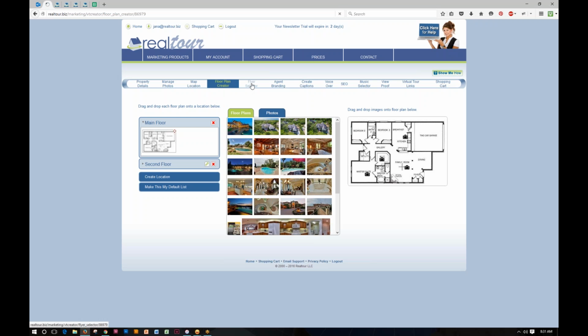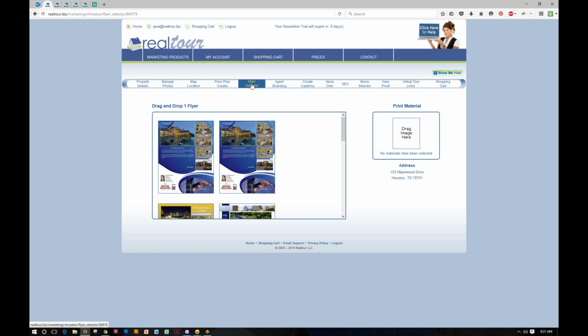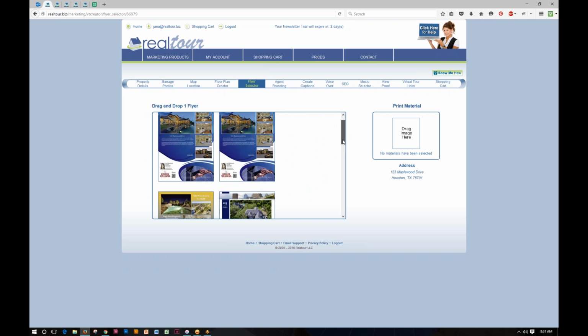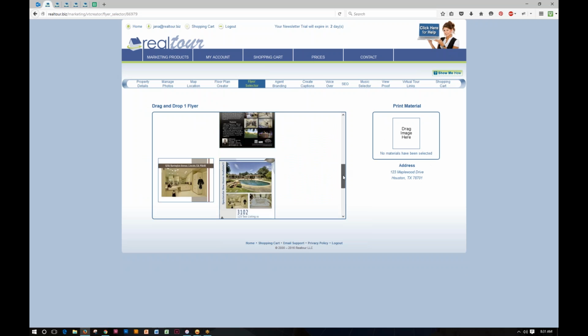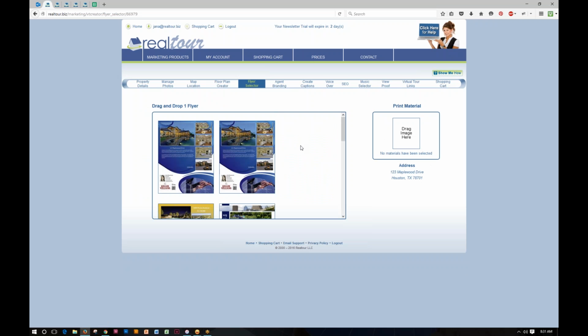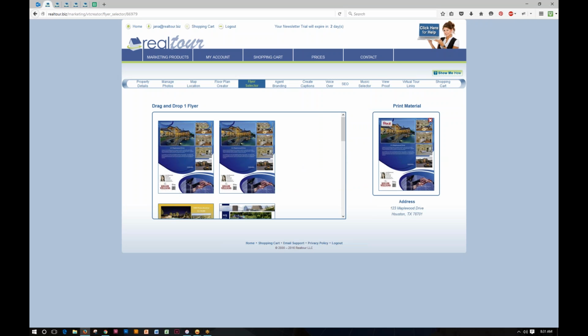Flyer selector. If you want, you can associate or attach an e-flyer or a print flyer with your tour. Now, I already have a bunch of flyers, so I can scroll down right here and you can see flyers that I've made. Okay? And if I want to associate one of my flyers with this tour, I just click the one I want and I drag it over here. Okay, and as you'll see from the front end, when someone watches my tour and they go to the flyer page, they can click on my flyer and download a PDF of it.